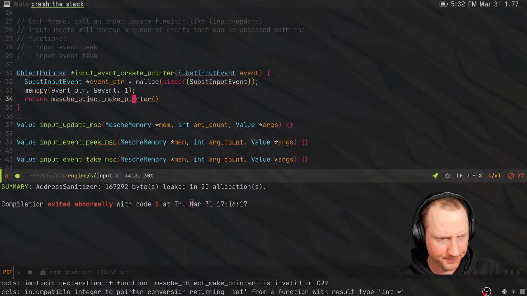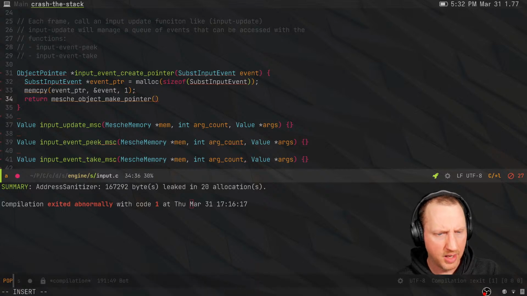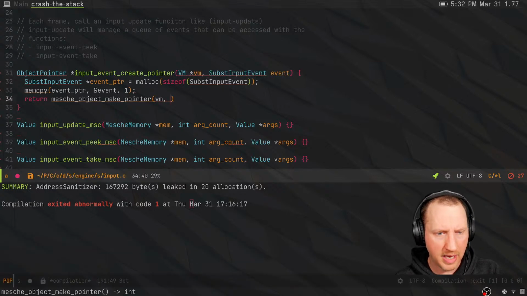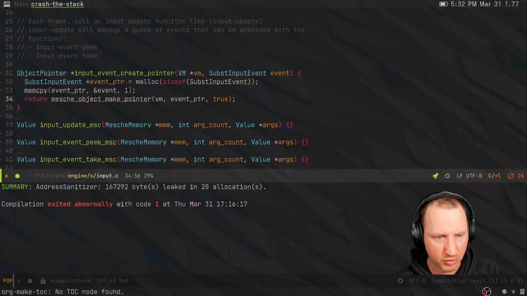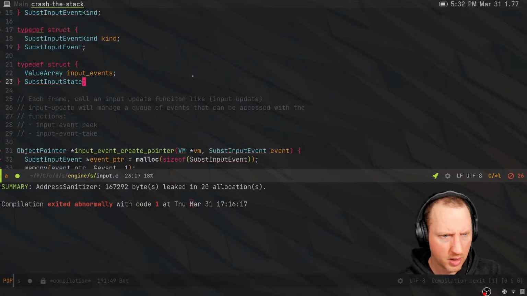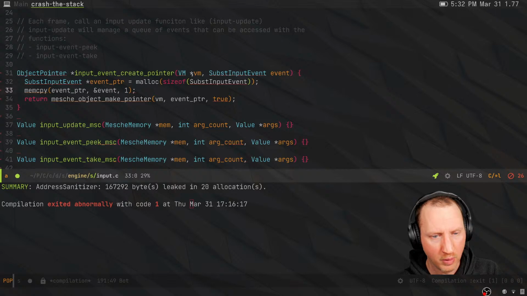Now that we have that, we need to have this VM, okay. VM, and then the pointer itself, event pointer, and then whether it is managed or not, and that is true in this case, we want it to be freed by the engine. So that should be enough. I got a lot of errors here, but I think it's just the language server not knowing what's going on. I've had a lot of problems with eglot and CCLS lately. Okay, so that takes care of that.